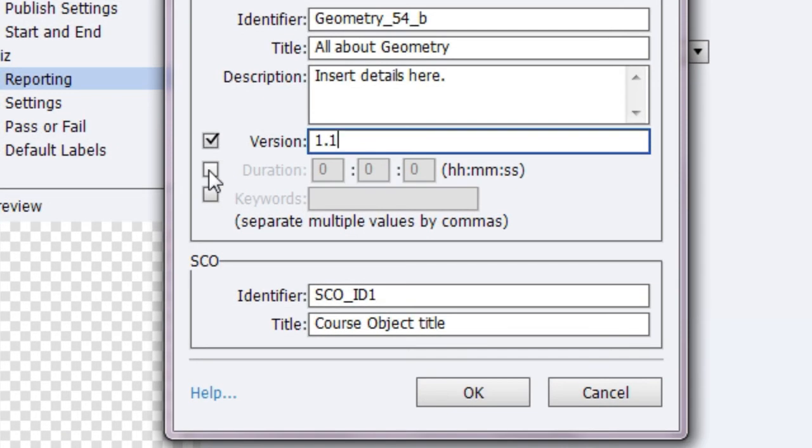The next option here is actually an optional one. You can tell the learner approximately how long it will take to complete the course. Captivate will estimate based on the number of slides you have and the duration of the project, but you'll need to tell it specifically how long you estimate that the course should take to complete. Finally, you can optionally insert keywords if you'd like to. You can insert keywords to help people search and find the course on your learning management system.